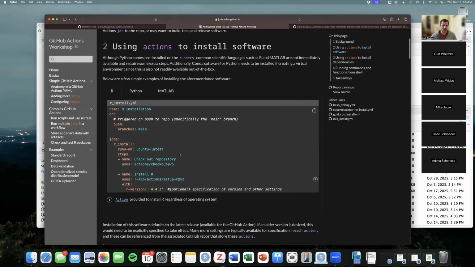Here I have some examples of the same workflow file, just in a different programming language. For R, I have this workflow, and I'm giving it the name R installation. Then a slight change here for on. Again, this is our event that's going to trigger the workflow. I'm saying I want this to happen on push like I did last time, but here I have this on a new line with a colon at the end and more stuff afterwards.